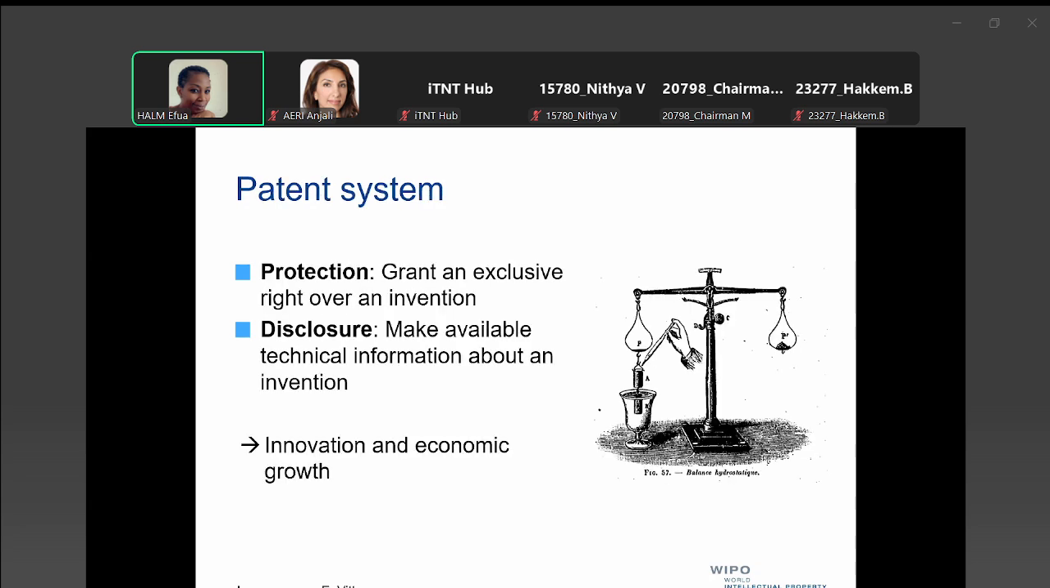So a little bit of a history, if you will, just to explain a little bit about the patent system. We've got two lanes, if you will, with respect to the patent system. We talk about protection, which is where you are granted an exclusive right on your invention. And then we've also got disclosure, where you make the technical information available through your patent documents. And what we get in the end is a balance of innovation and economic growth.